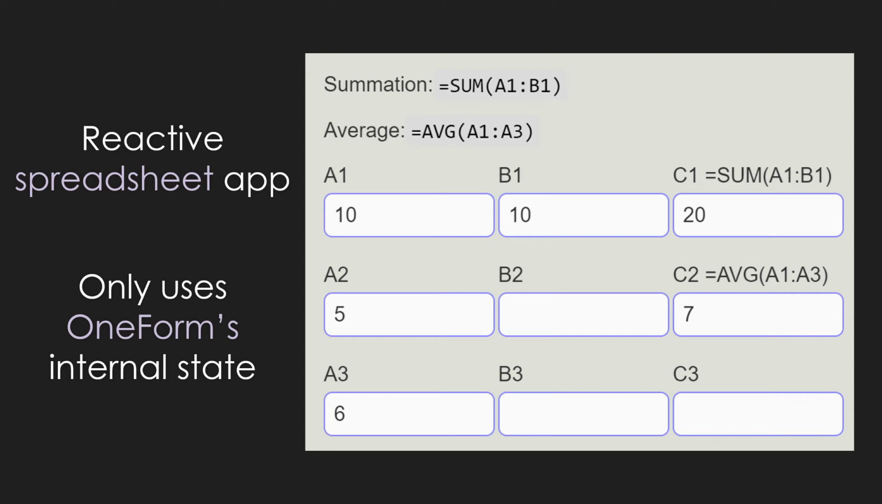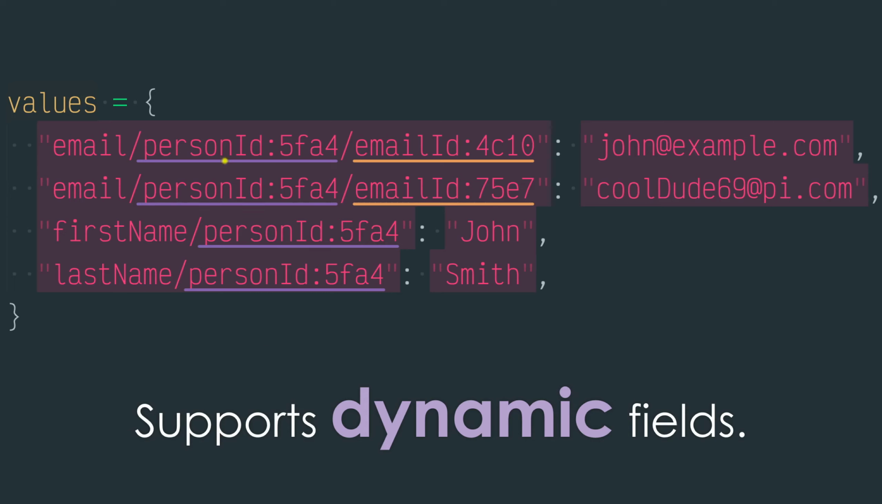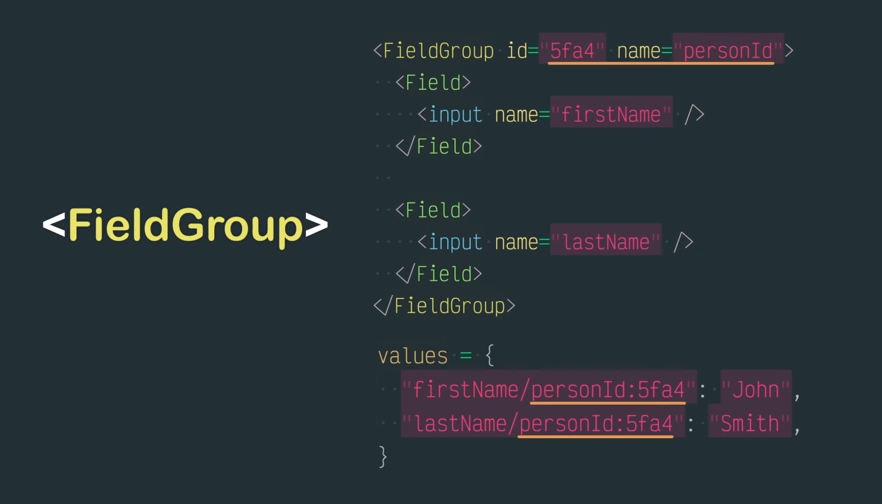It also supports dynamic fields. This is something we actually use in Minted. This is the way that it internally stores those dynamic fields. These fields are all in the same person, but this person has 2 emails, so each email has its own ID. The way you do that is actually using a field group component. We originally didn't have this in Minted forms, but when I did OneForm, I added this to it. You pass it these props here.